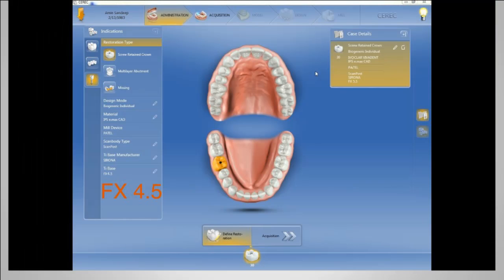Now with the CEREC system, before we take the optical impression, it's important to understand how to actually list the information within the administrative screen. This is a screenshot of the administrative screen for my brother-in-law. You'll see that on the left, we have to select an implant restoration. Then we have the ability to either design a screw-retained crown or a multi-layer abutment and a crown.